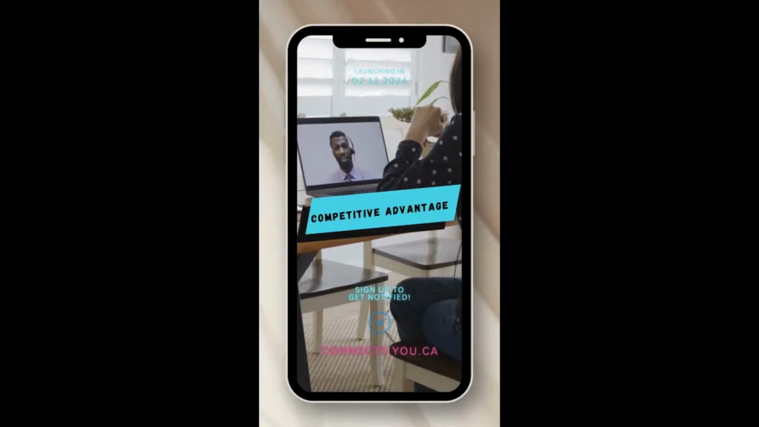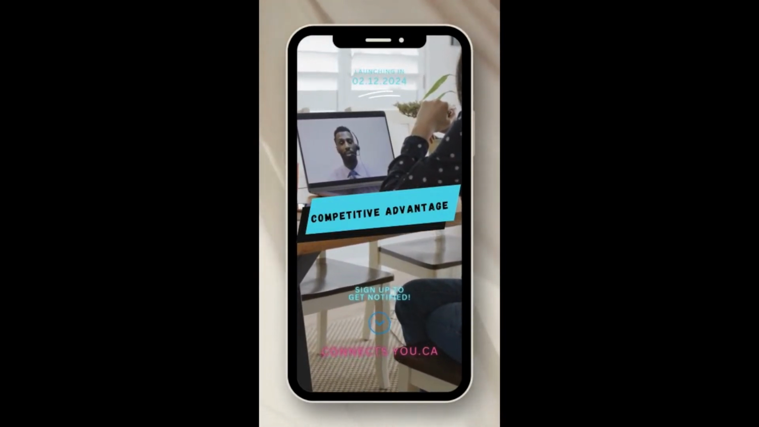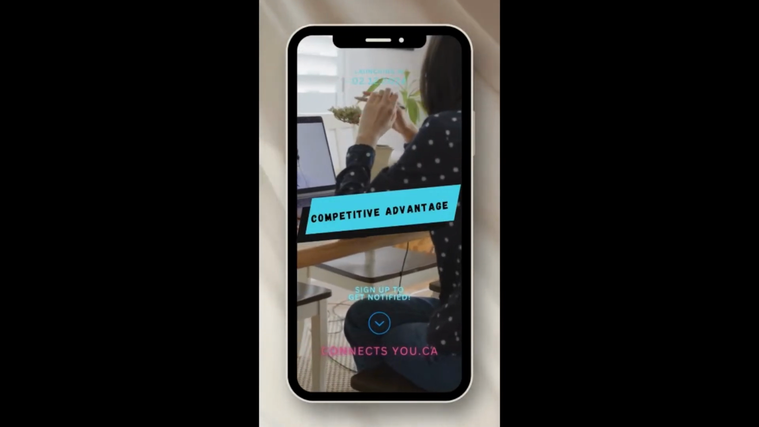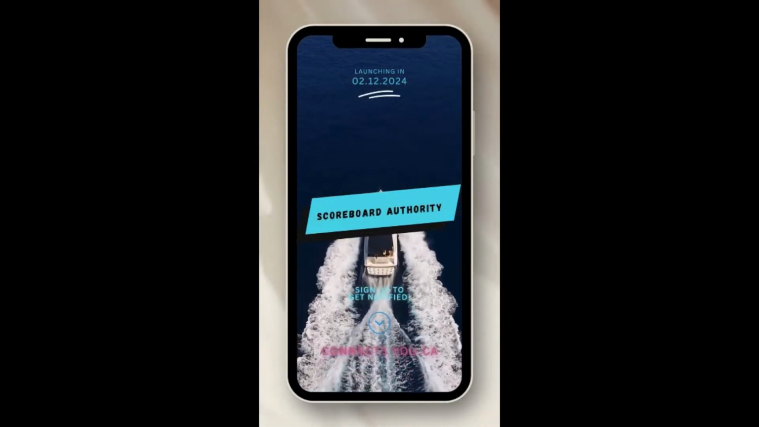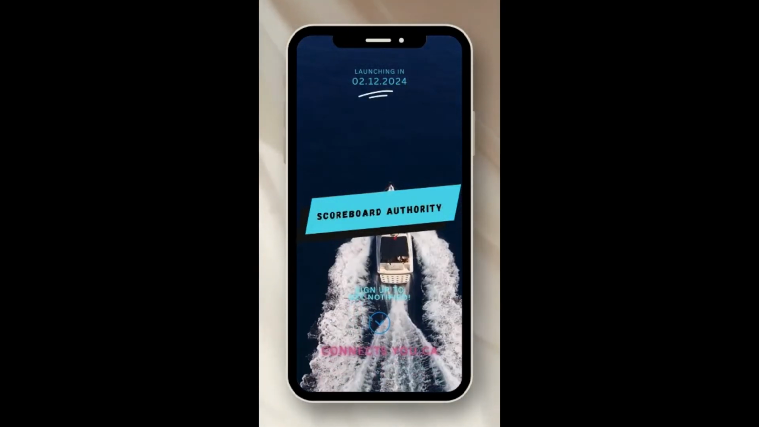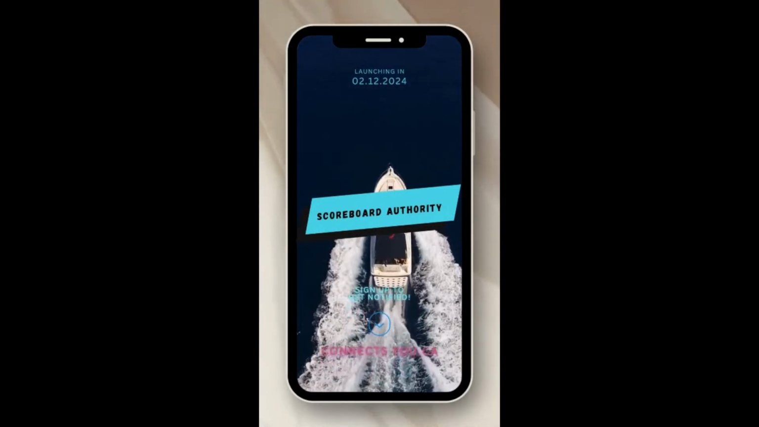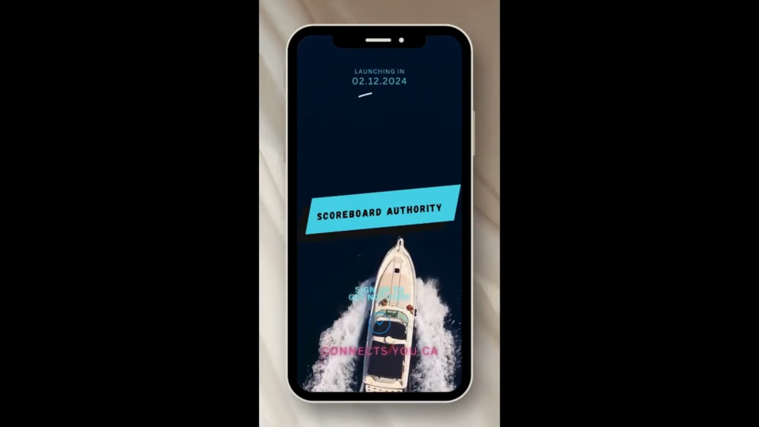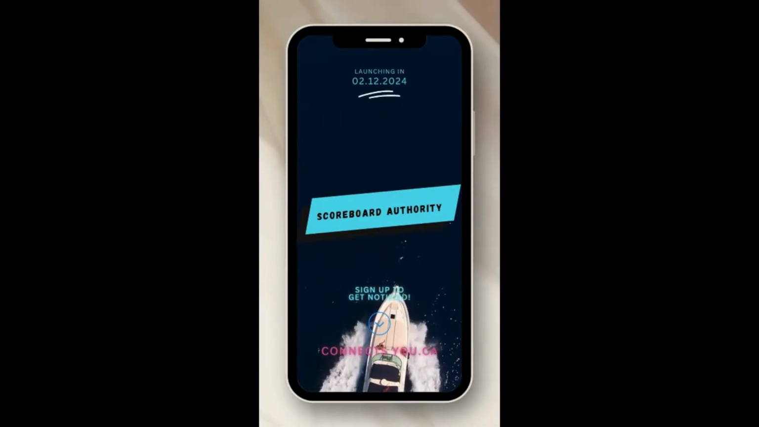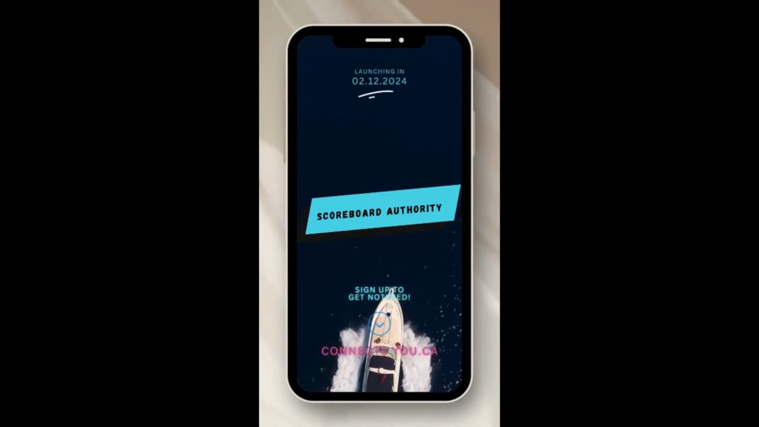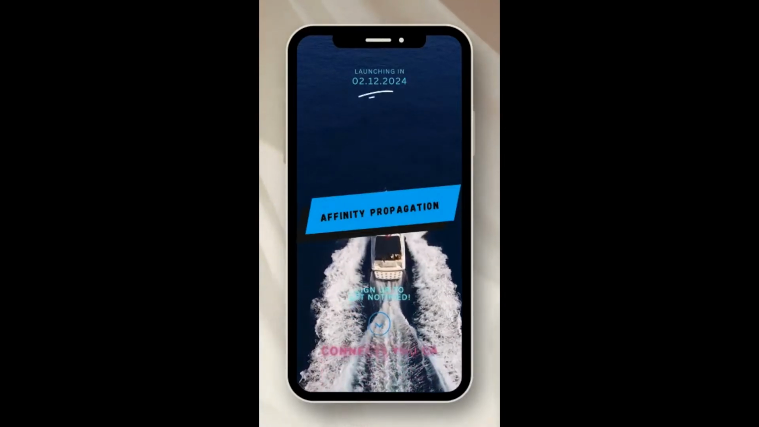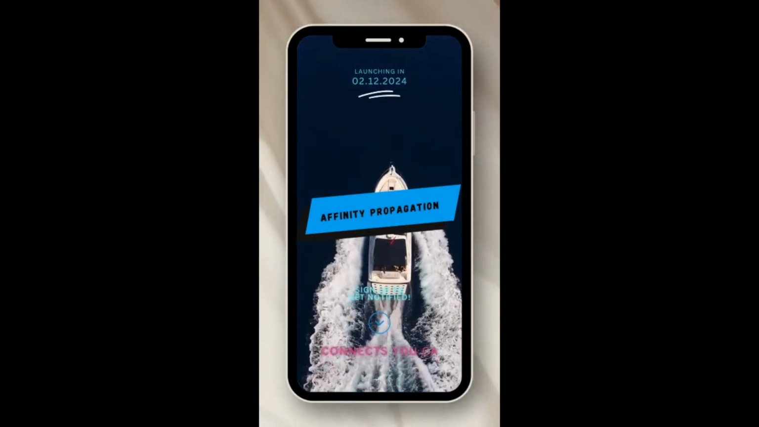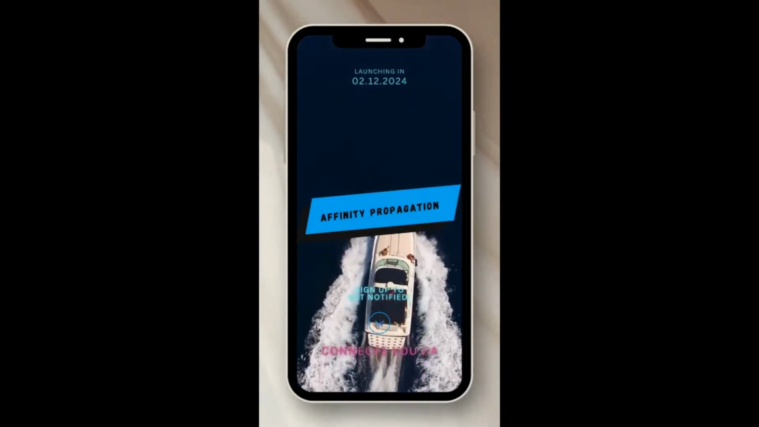Finally, competitive advantage. In a competitive world of digital marketers, standing out from the crowd is essential. By actively participating in ConnectsU and being featured on a scoreboard, you demonstrate your commitment to excellence, continuous learning, and collaboration. This sets you apart from competitors and positions you as a top performer in your field, giving you a competitive advantage in attracting clients, securing projects, and advancing your career.